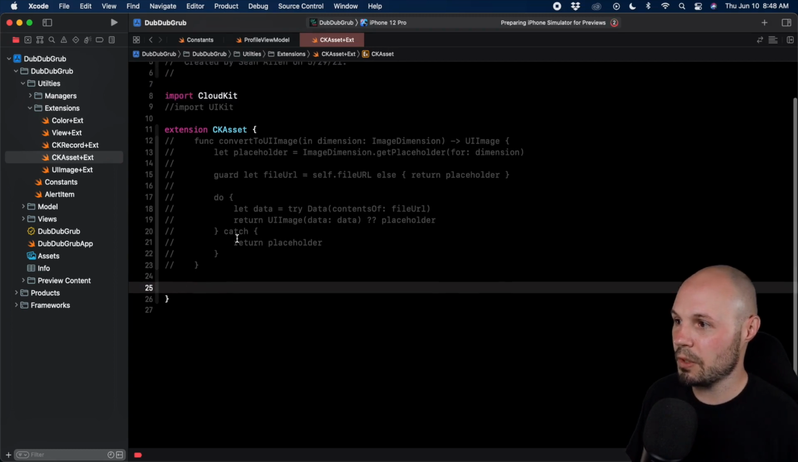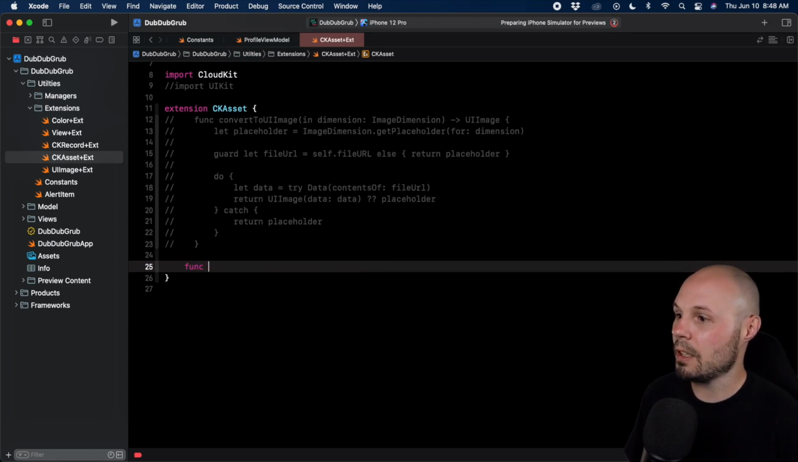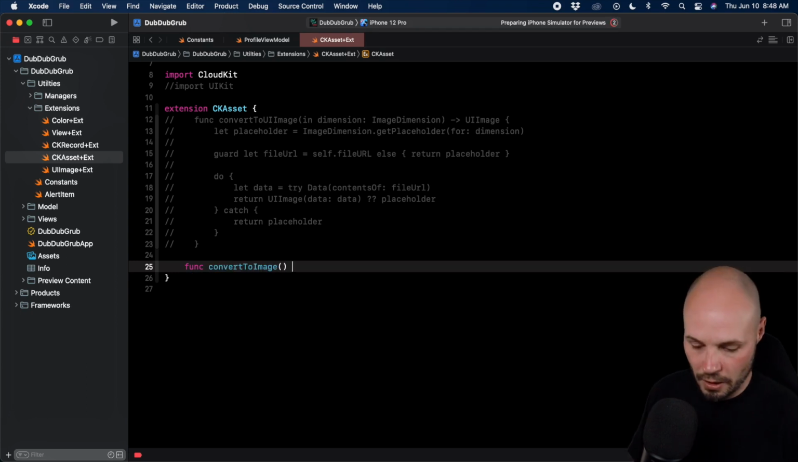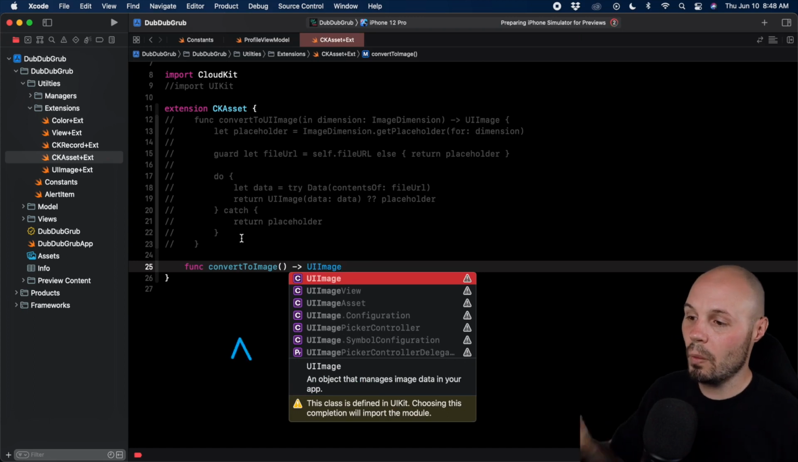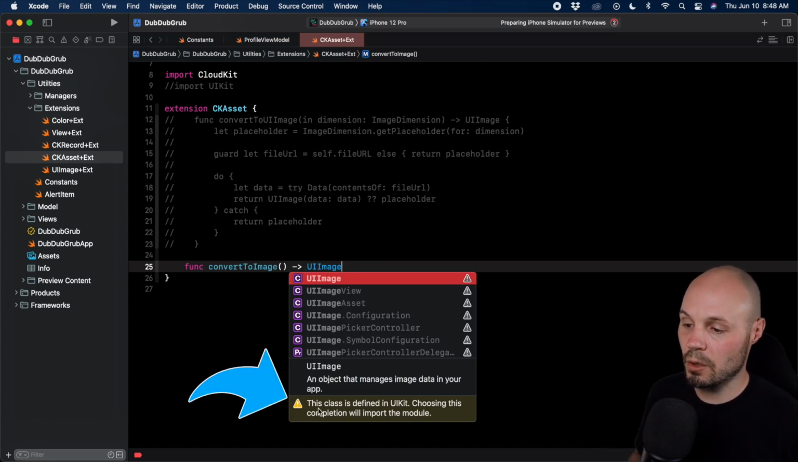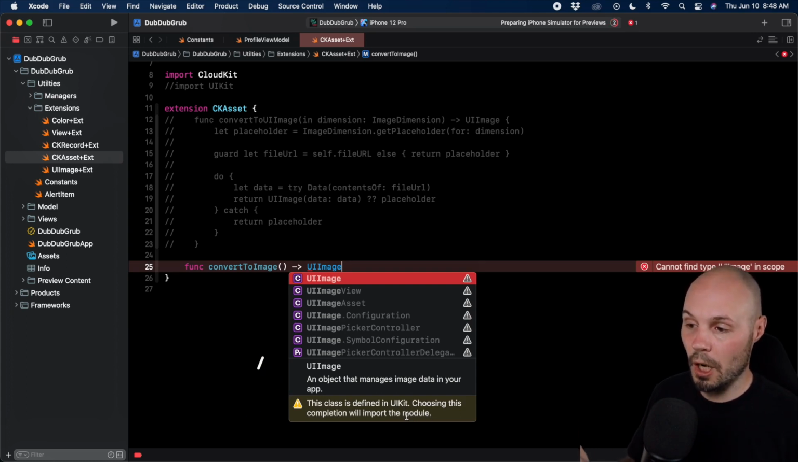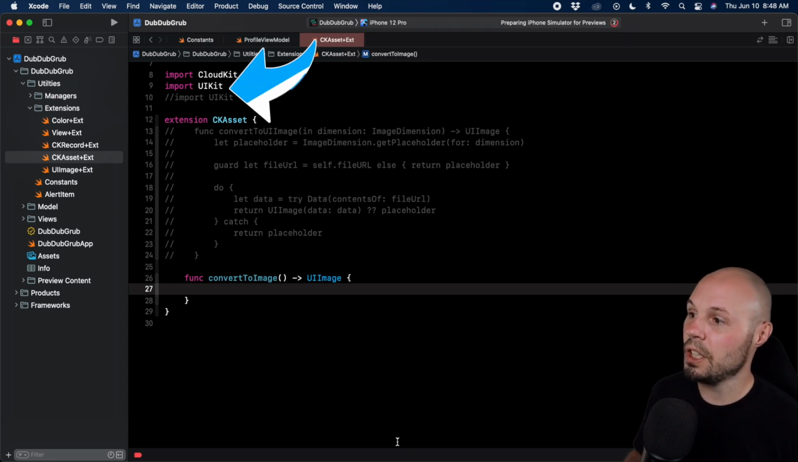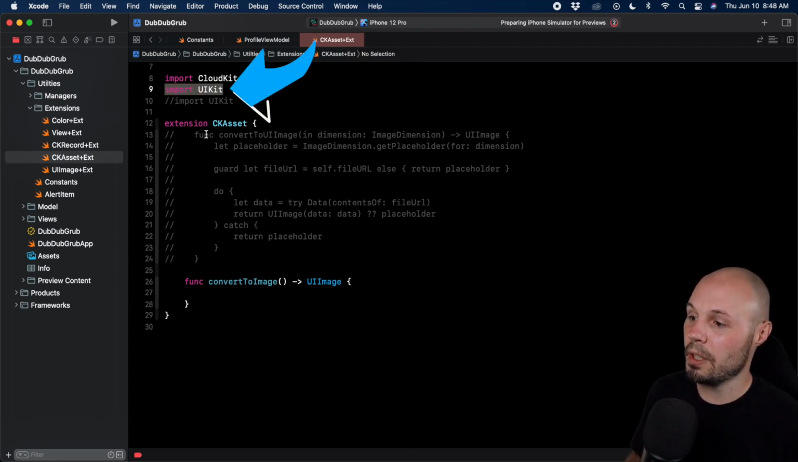Well, let me scroll down so you can see the imports. Func convert to, I'm going to say image. I'm just going to type this out real quick. Not the full signature here, UIImage. And you can see when I have the UIImage autocomplete, there's a little warning. This class is defined in UIKit. Choosing this completion will import the module. Great, that's what I want. So if I hit return for the completion, give me my curly braces, you'll notice UIKit got imported right away.